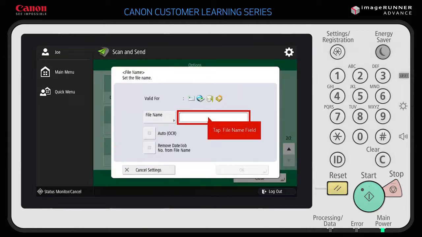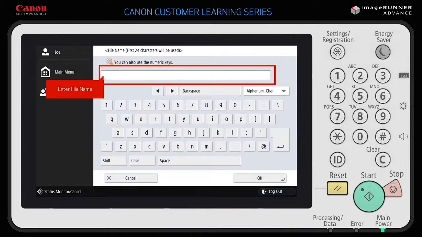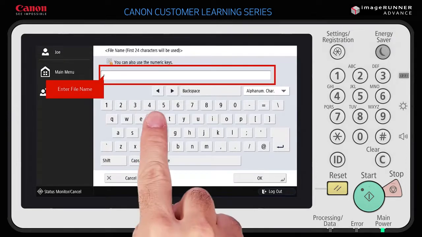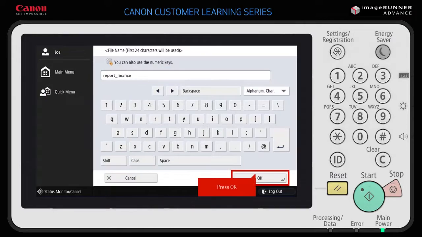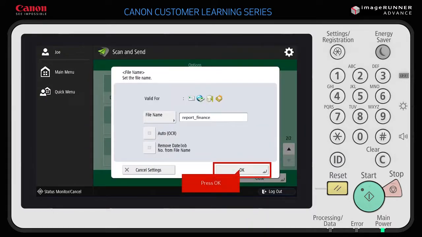Tap the File Name field. Go ahead and name this Report_Finance. Press OK to close the window, and again to return to the list of options.